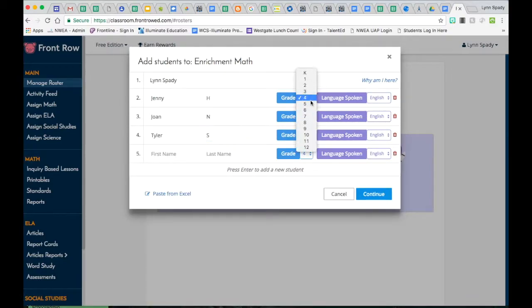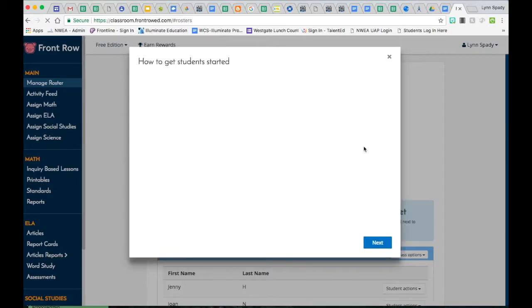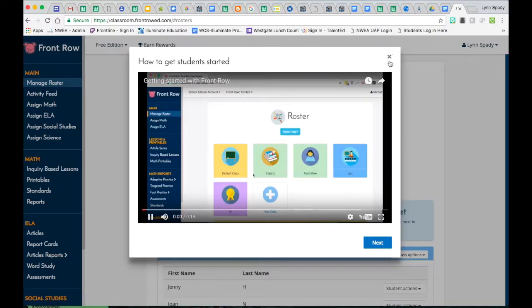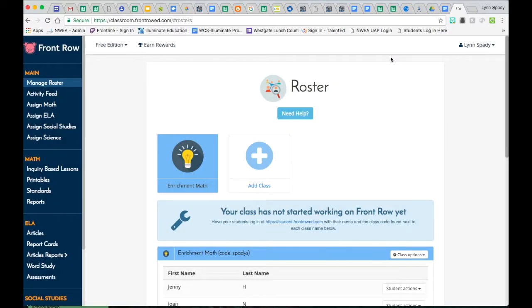Notice right here for grade level, I can put in 4, or I can move it up to maybe 5, or move it down to second grade if needed. And even after the kids have started, you can manually change that for each student. When I hit continue, I'm going to go through a couple of screens here. You can watch these tutorials if you want.